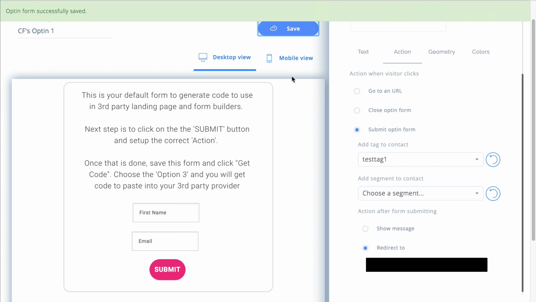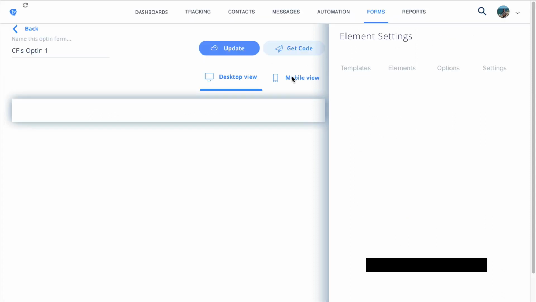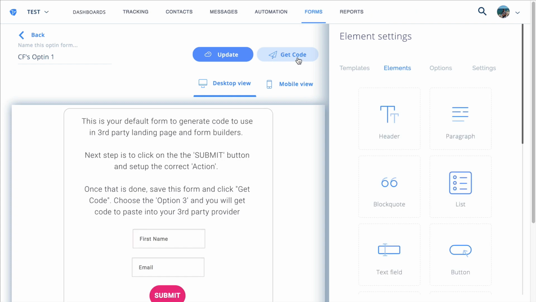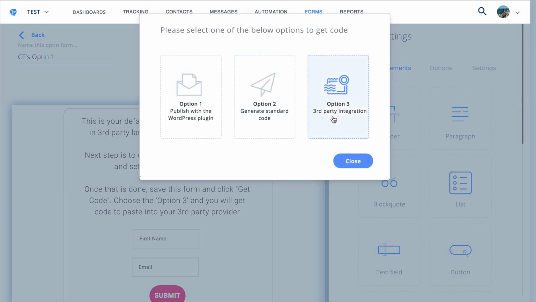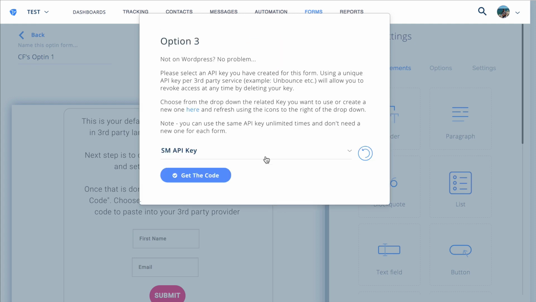Once it's saved, you're going to have an option to get the code. You see here where it says get code. So now we've set this up as we want. That's all that there was to it. You click get code. And you'll see here, option 3, third-party integration. You'll click that. Now you choose the API key.